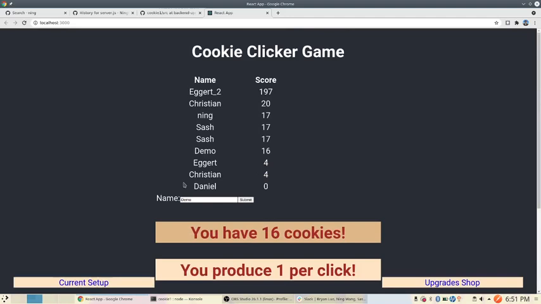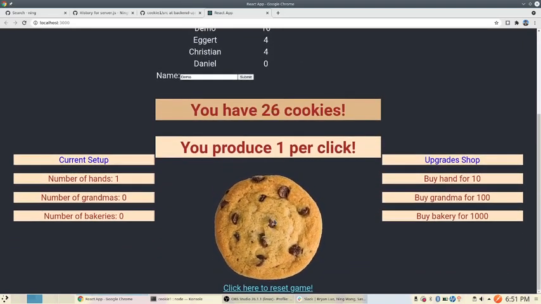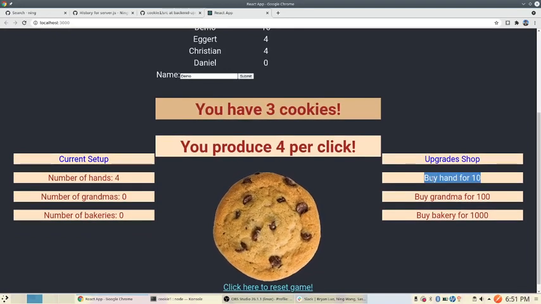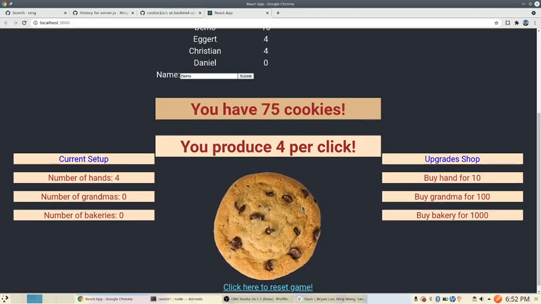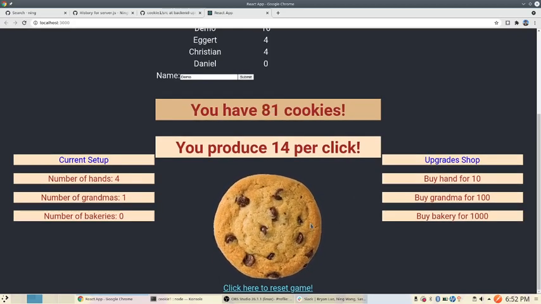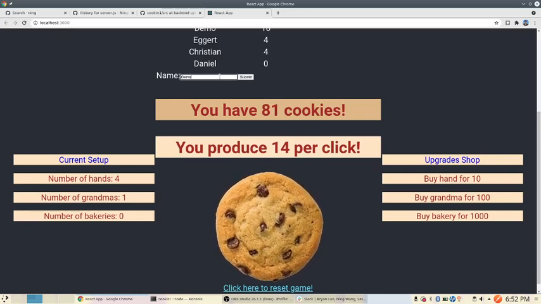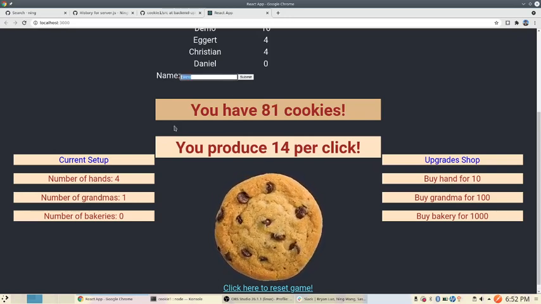What we have here is an update to the cookie clicker game that has a very poorly formatted high score list. The idea is we can play the cookie clicker game, have some fun, racking up really high scores. Let's see, I'll try to get maybe 81 cookies, which is pretty good. And I'll say I want to submit my score. This was a good game.